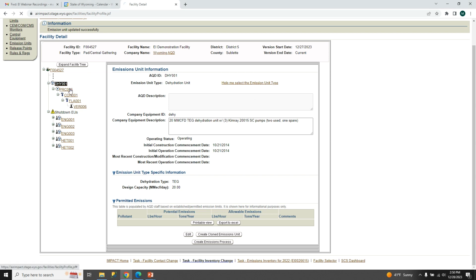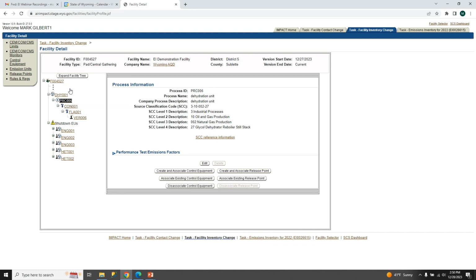So now we will go on to the process level. And so this is where we indicate the SCC code for an emission unit. And the SCC code is what the EPA and the division uses to classify emissions. So this will define what the throughput units are going to be. And it will also allow for some of EPA's factors to be used.